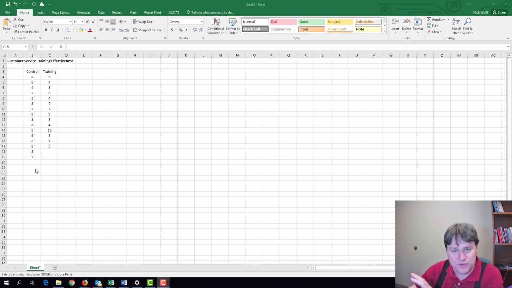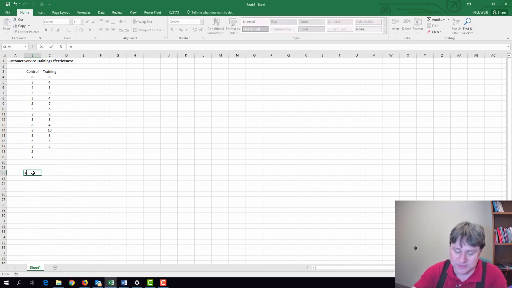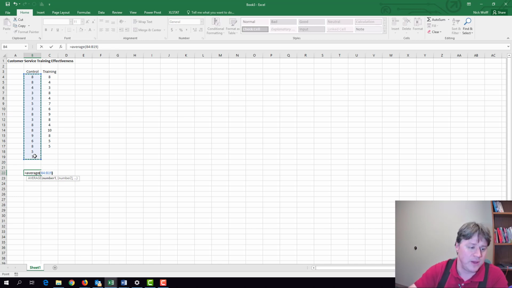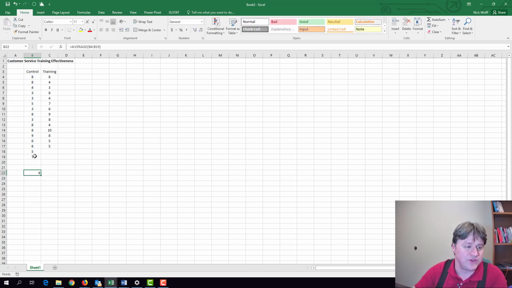So one of the first things you want to do is just compare the averages. So I'm going to go ahead and click on here, and we're going to press equal sign, average, and then highlight the whole column there. I'll close the parenthesis, and the average is about 6. Okay, I'll move over, and I can just copy the same equation over.